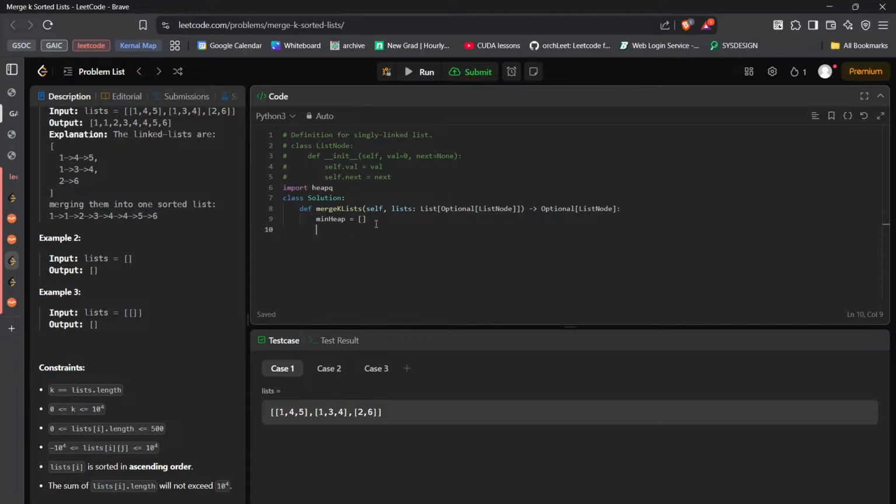So what I'll do is, for linked list in lists, but how do I get the element from linked list, man? For linked list in lists, for linked list in lists.